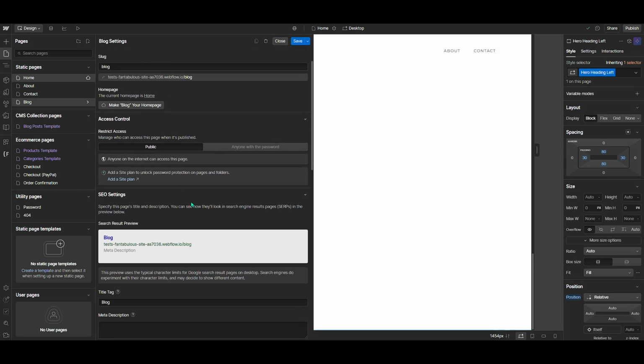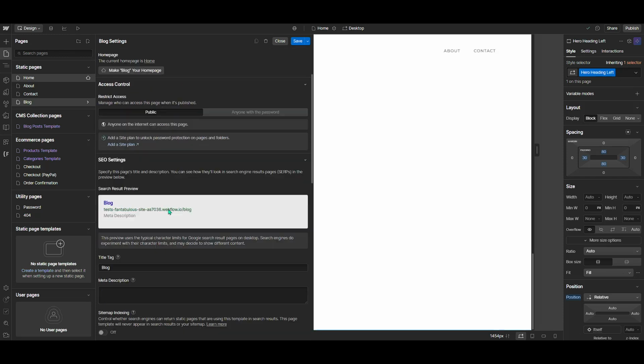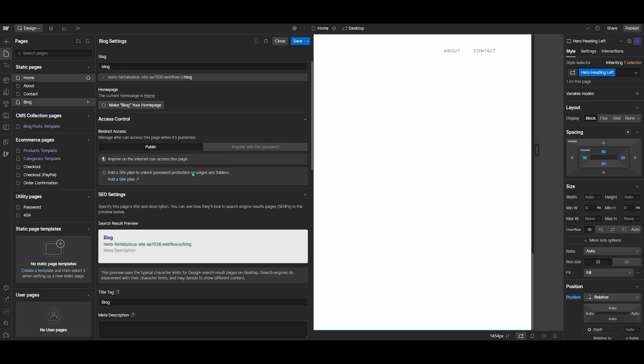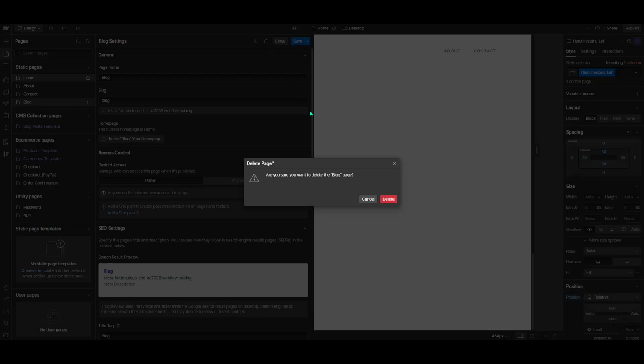With the settings panel for the chosen page now open on your screen, you'll see a range of options that control various aspects of the page. But since our focus is on deletion, direct your attention to the top of this settings panel. Here you'll find a trash icon, which is your gateway to removing the page. Click on this trash icon, and a pop-up will immediately appear, asking for your confirmation to proceed with the deletion.